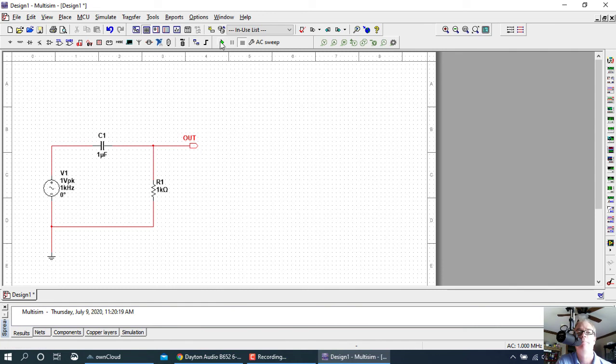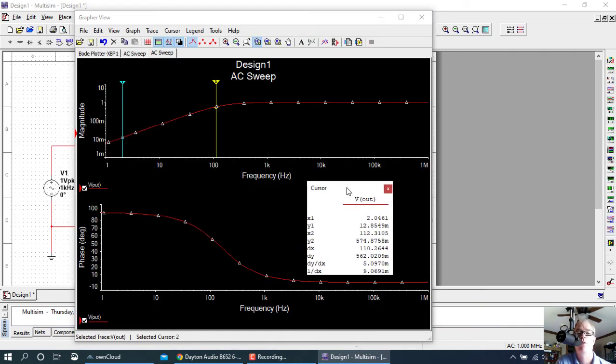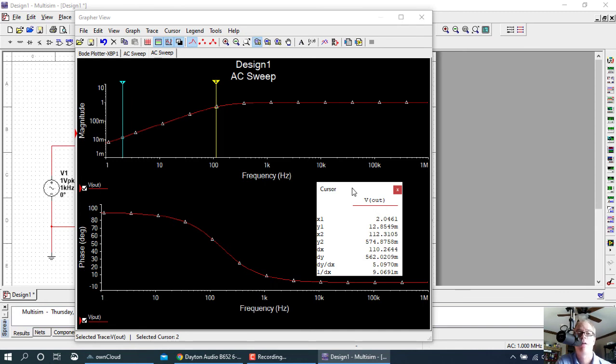So let's hit run. Look at there. So what type of circuit is this? Notice the graph is different. It looks like it's reverse directions. This is a high pass filter. All I had to do was change the position of the resistor and the capacitor. And now I've created a high pass filter.